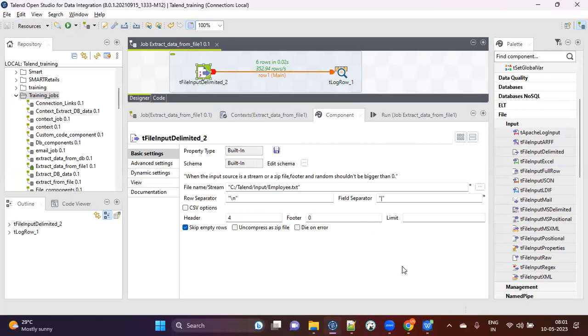By using the header, footer, and limit, you can do that. Just think about how you are going to do it.